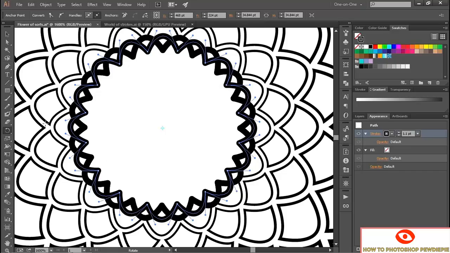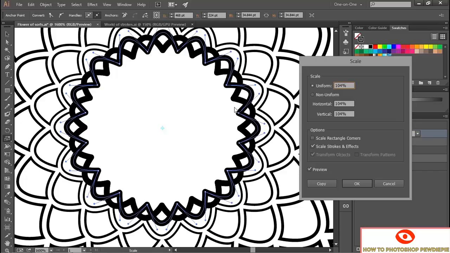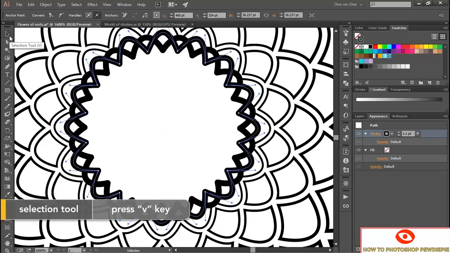None of the anchor points, however, are any longer selected, at which point you want to double-click on a Scale tool, and this time turn on the Preview checkbox, click inside the uniform value, which is 100% for me, and then press the up arrow key in order to nudge those segments out, as you see here. I ended up arriving at a value of 104%, at which point I'll click on the OK button in order to apply that change.